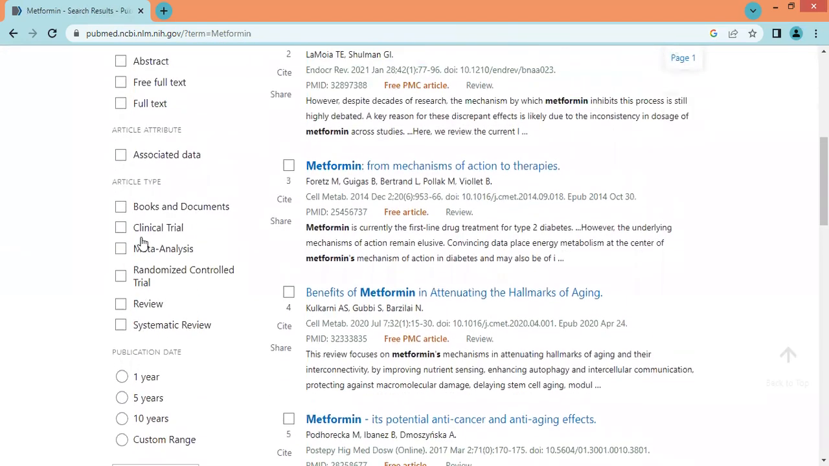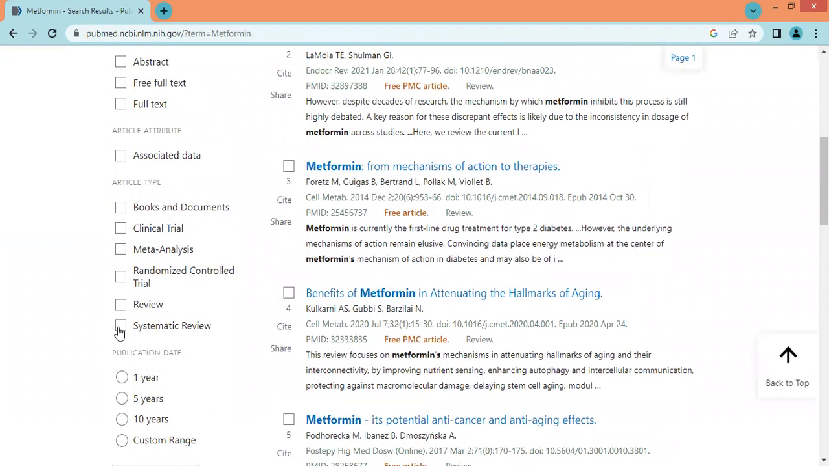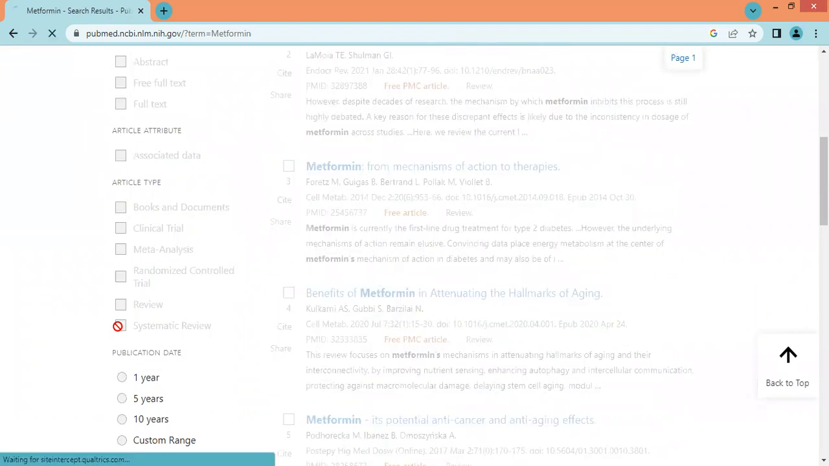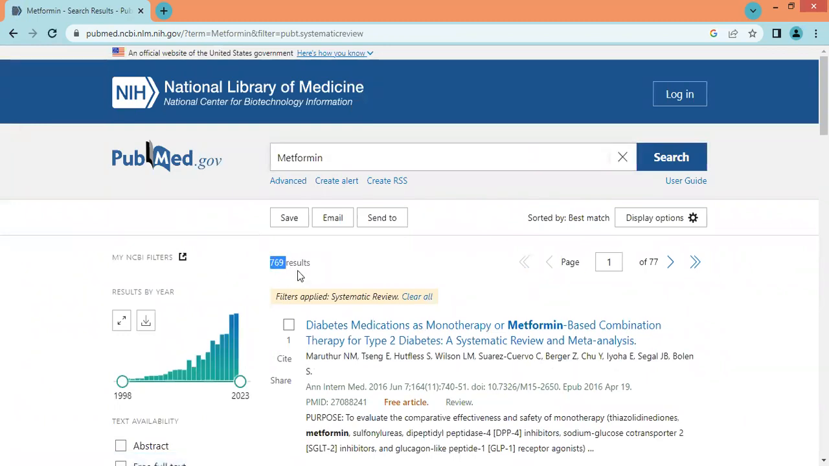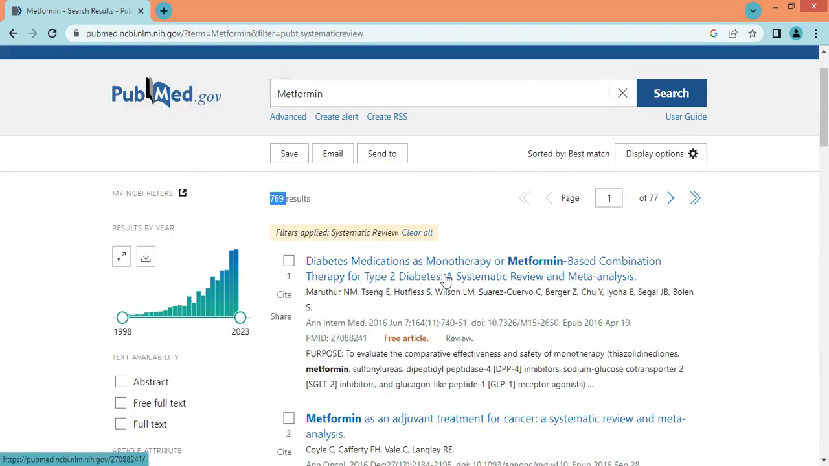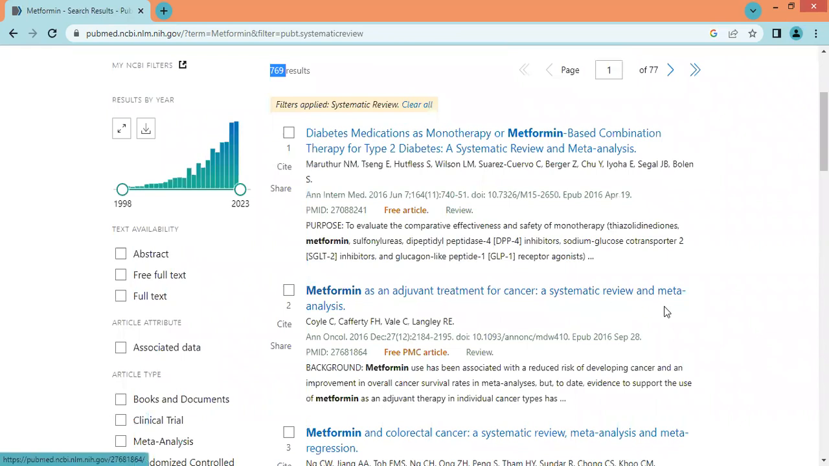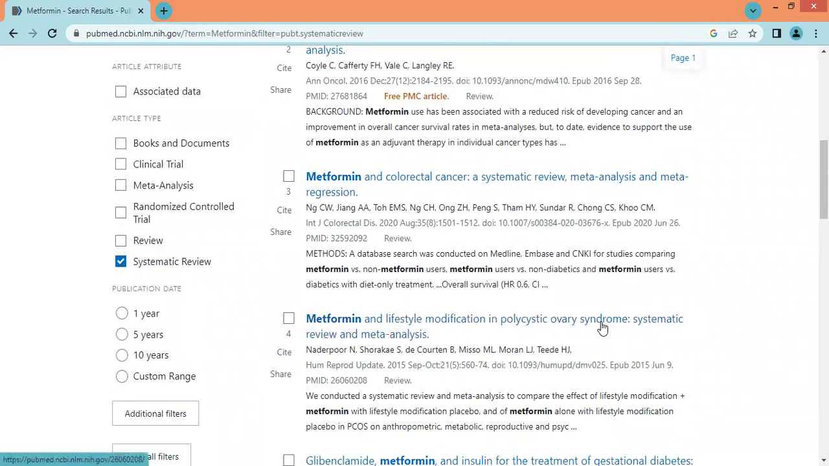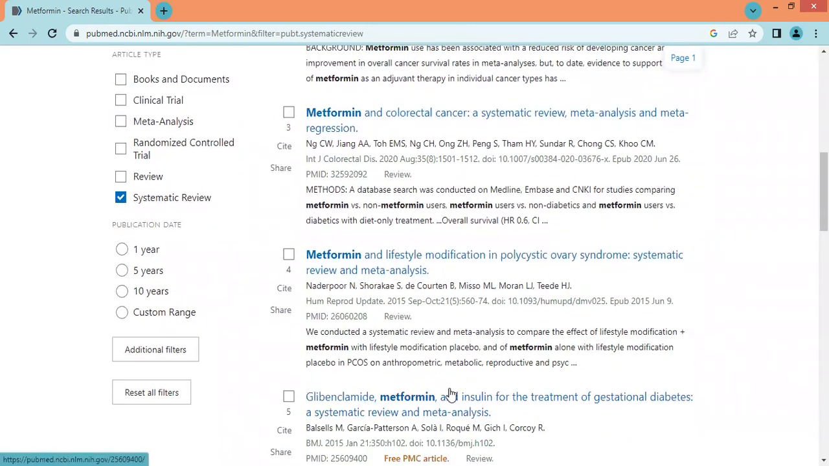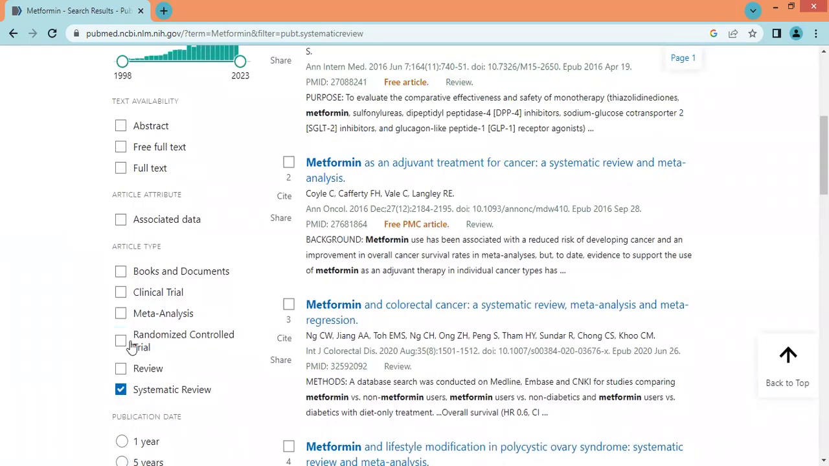So we'll go to the left side filter option, that is systematic review. Let's click on that. Now we can see 769 results are available. These contain both systematic review and meta-analysis. Third article, meta-analysis and systematic review. Fourth article is also a systematic review. So in this way, we can search systematic review.